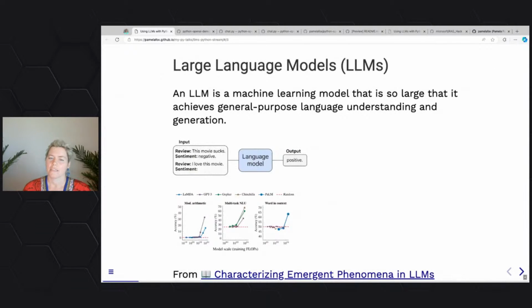Now, what are LLMs? It stands for large language model. And it is a machine learning model that is so large that it manages to achieve general purpose language understanding and generation. So for example, in the past, we would make a lot of very specific machine learning models. So a popular thing to do would be to make a machine learning model for sentiment analysis, right? So sentiment analysis is if you see some review, right? It says the movie sucks, the sentiment's negative. If the review says, I love this movie, the sentiment would be positive, right?